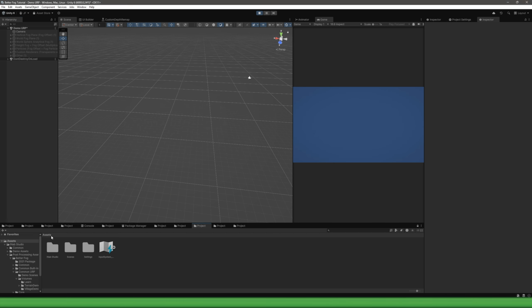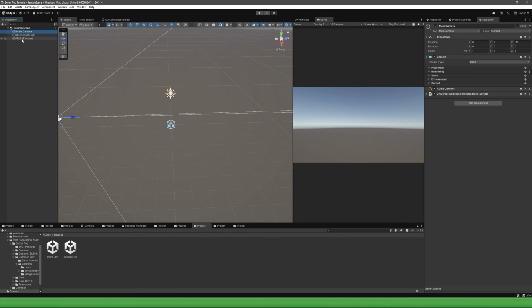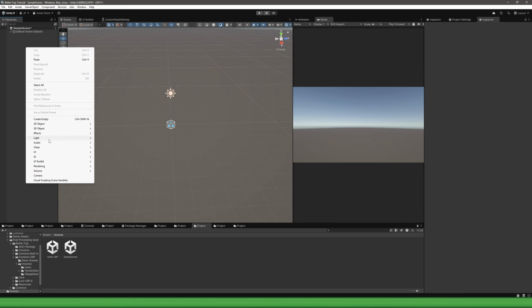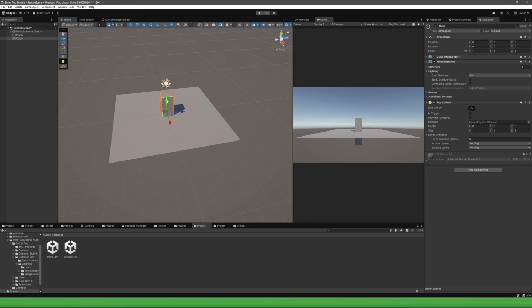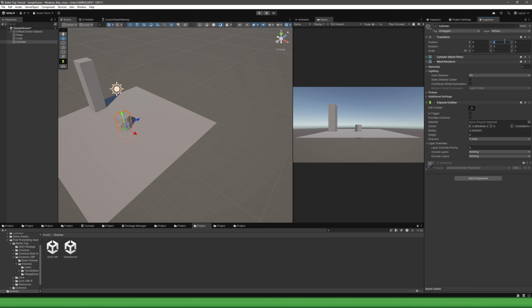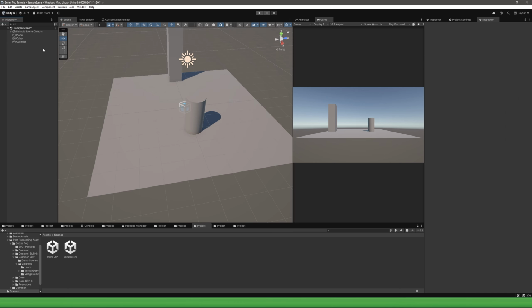So I'm just going to go back to my assets directory in my project window, click on scenes, and go back to my sample scene. Now I'm just going to create a basic setup. And there's my basic scene. Let's now get the better fog global volume in the scene.